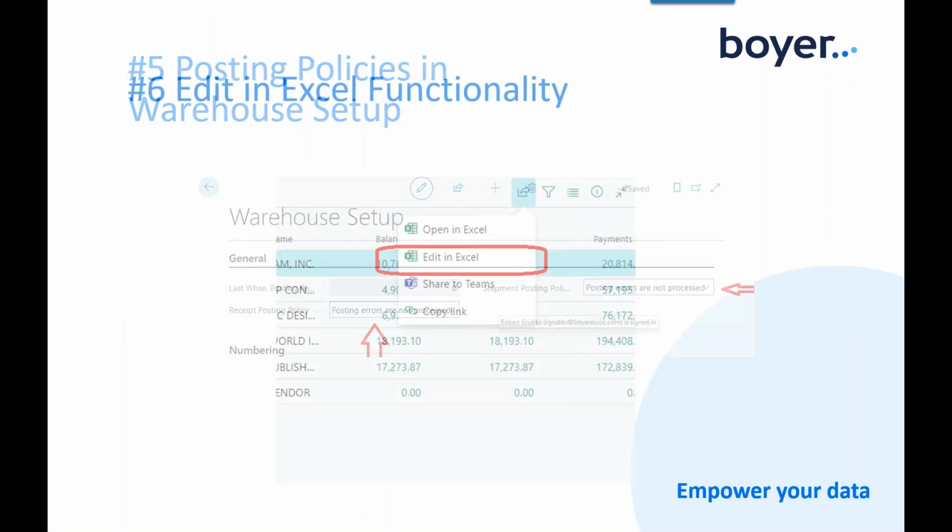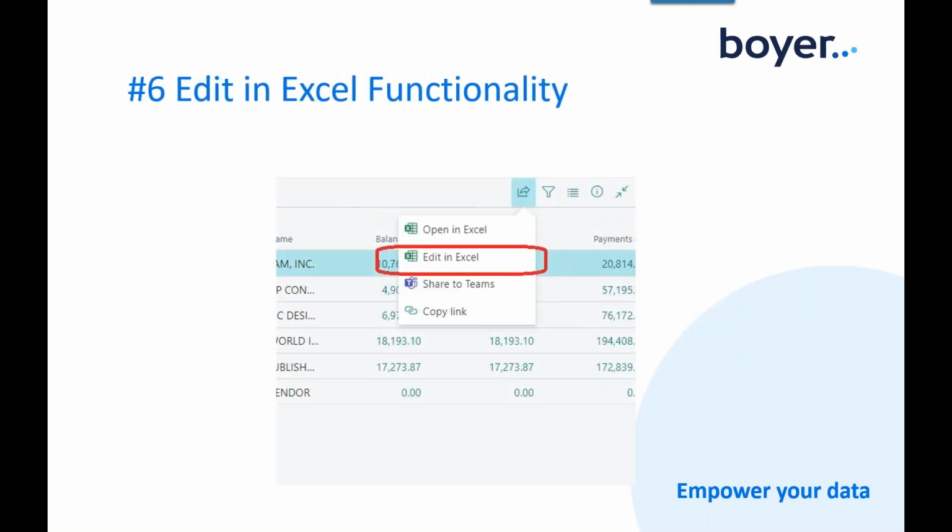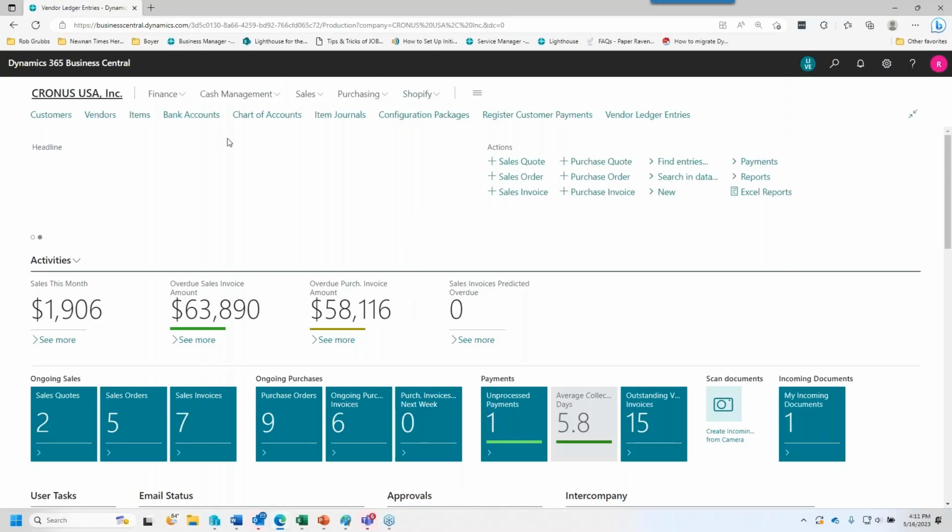Edit in Excel is one of my favorite things. This functionality came in about the same time that I came into Business Central, so I gravitated towards it, and I've always loved it. Edit in Excel is an ability to bring data out of Business Central, modify it within an Excel environment, and then publish it back into Business Central with the corrected information or whatever you're trying to add. You could mass add vendors or customers or whatever. But I'm just going to give you a quick, simple illustration.